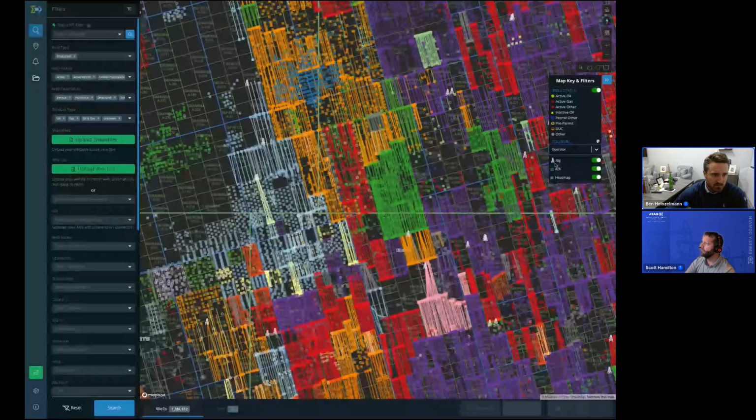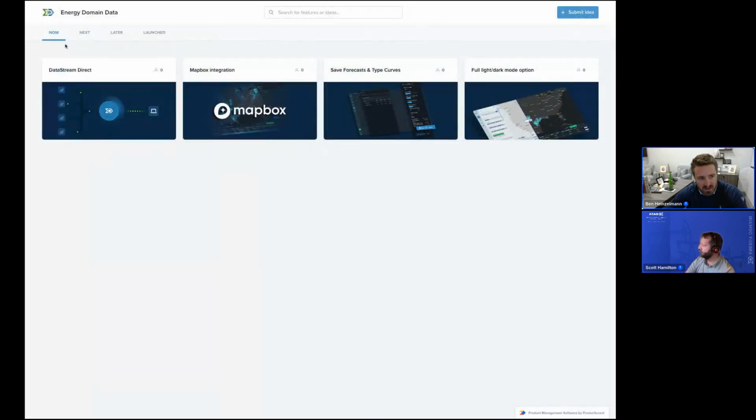And as we get into some of these other features, I want to cover this right now. You see on this tab, this is what is in development now. Scott alluded to this Data Stream Direct, API access, whatever you want to call it.